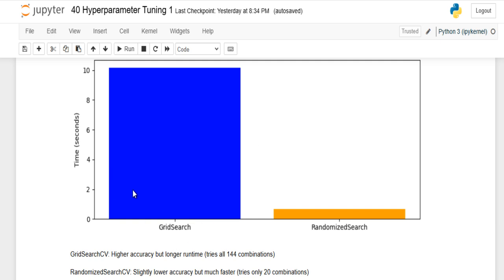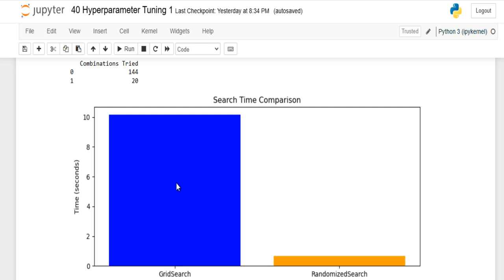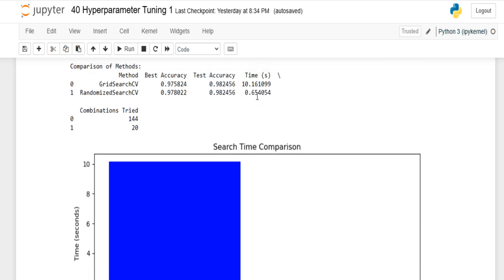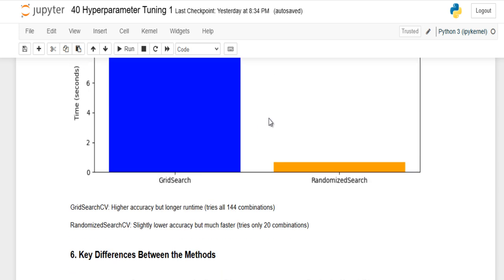All right, so you can see the table here, search time comparison, grid search, randomized search. You can see the time in seconds here. Grid search takes a lot of time, while randomized takes a short time. Okay, so grid search has higher accuracy but longer time because it tries all 144 combinations. Randomized search has slightly lower accuracy but is much faster because it only tries 20 combinations.